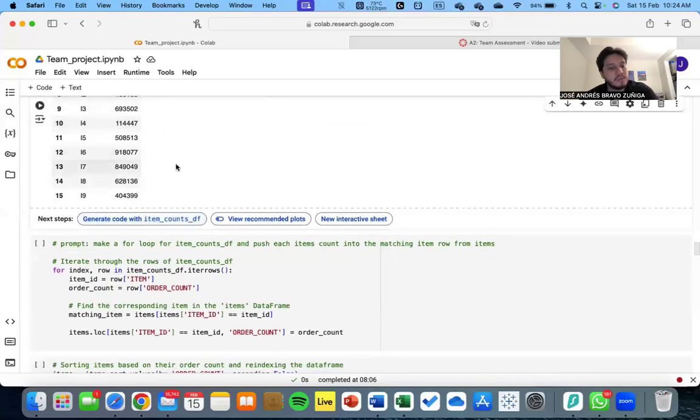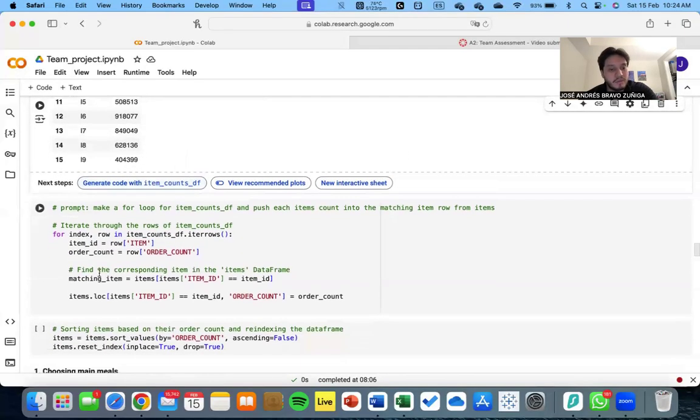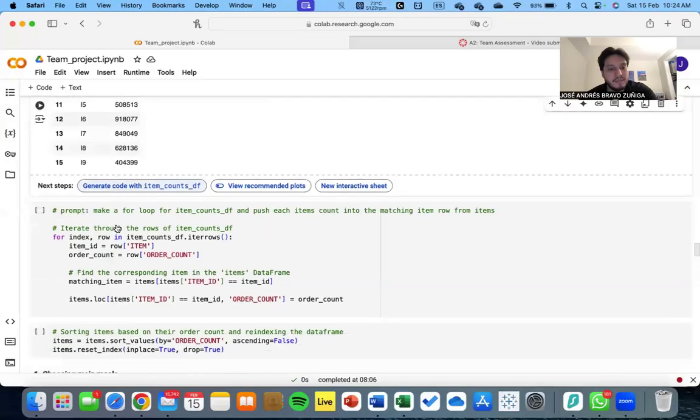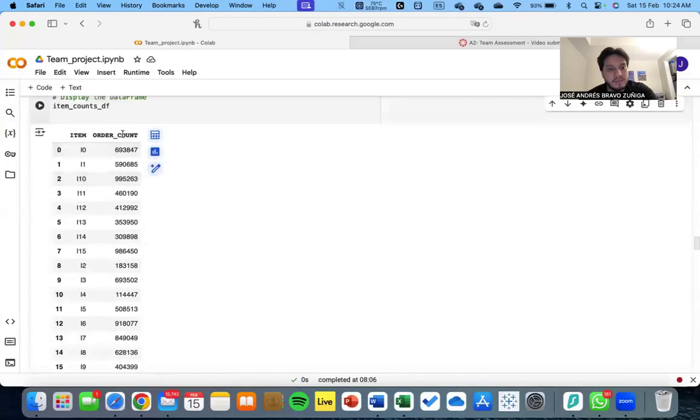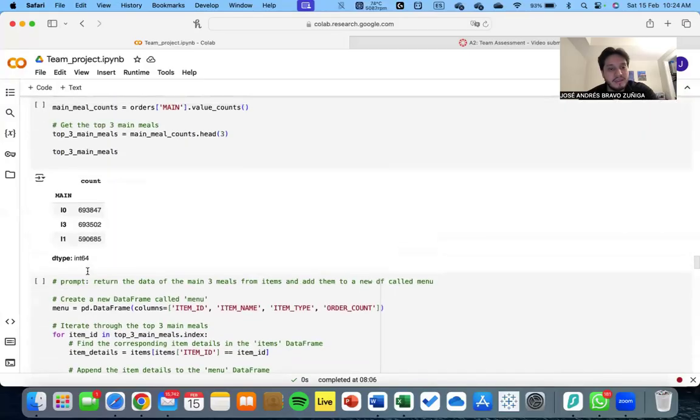Now this table, we want to join it with all of the other information. So this is what this for loop is going to do. It's going to go to the original items dataset and add the new order count, based on the matching ID. And how does that look?